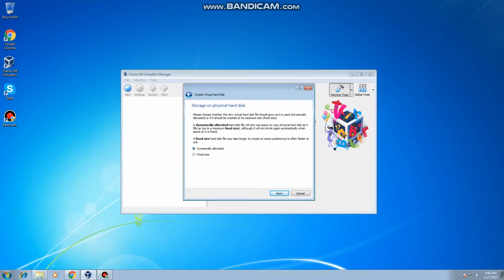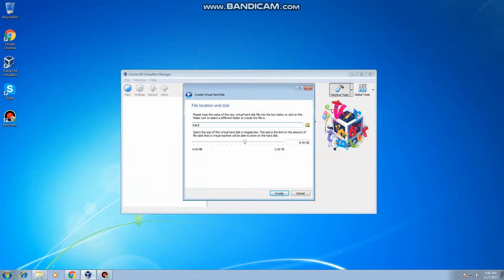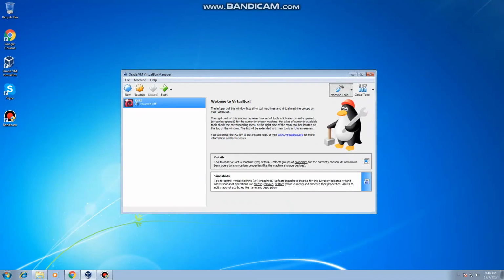Dynamically allocated is what you want to click. This is how much space you're gonna give to the VirtualBox. I'm probably gonna give mine around 80 gigabytes because I have a good size hard drive in. But depending on your hard drive size, you don't want to use all the space on your hard drive for Kali Linux. So click create after you picked what you want.